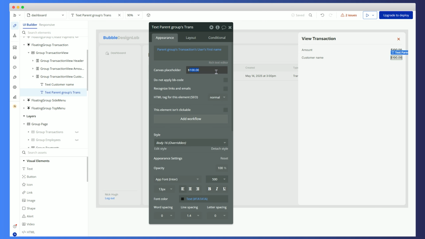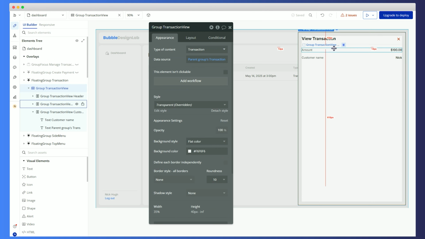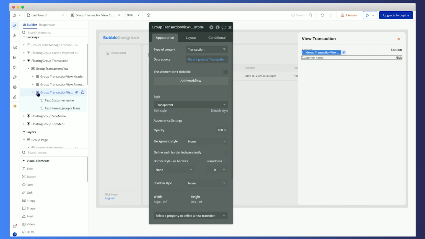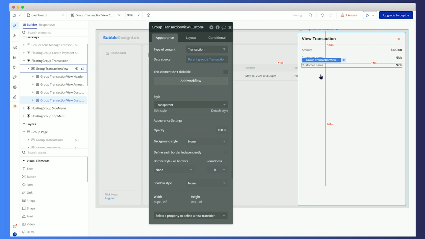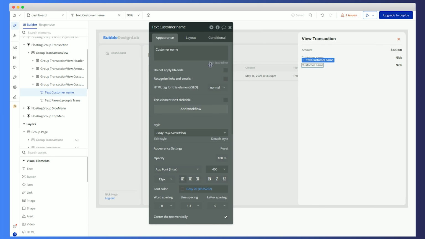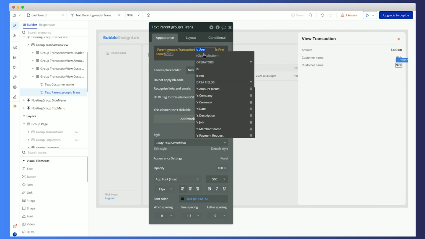Now we can change the canvas placeholder for this as well. We're just going to say Nick. Again, it doesn't matter too much what data we're putting in here. You've probably got your own data sets that you want to put in. I'm just putting it in there to show a few ways that you can display this information. The next one we're going to do is going to be merchant.